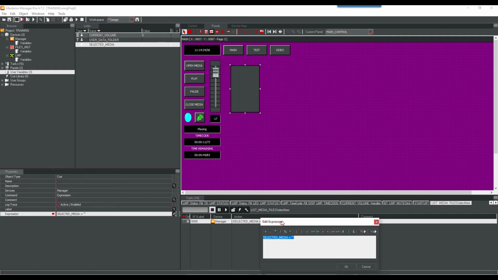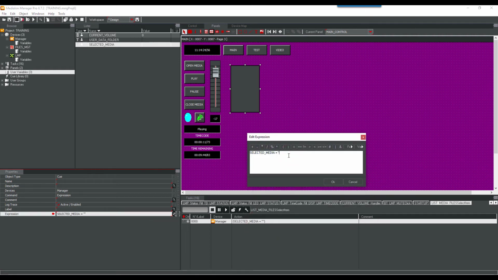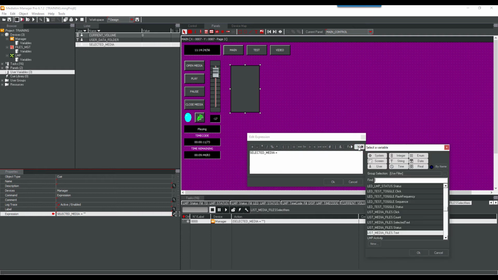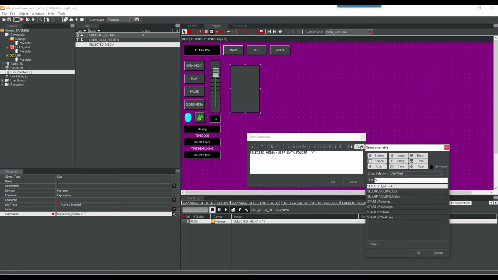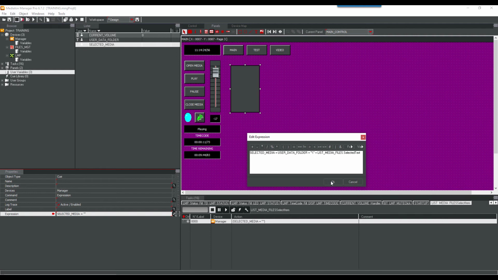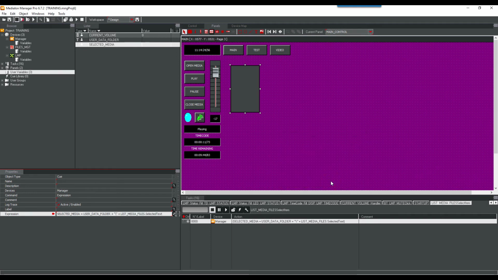Double-click on the new command to remove the double quotes. Add the user data folder user variable, then the / character in quotes, and finally the media list variable .selected text, and press OK. This will automatically create the full file path for any media selected in the list.